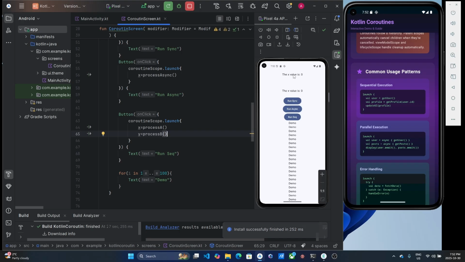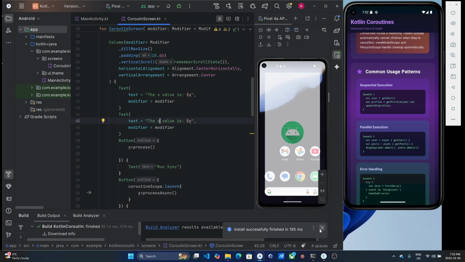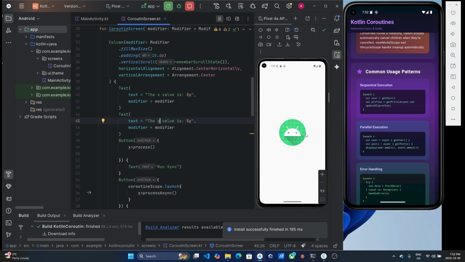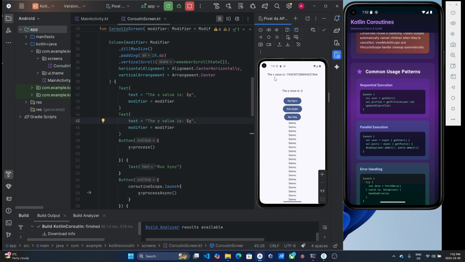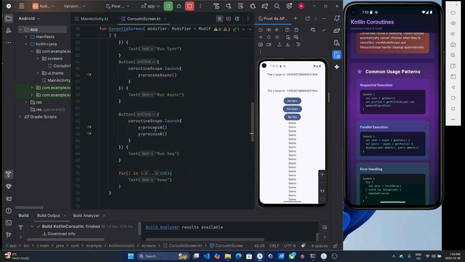Run sequentially, so you can see the x value and the y value. After process A is finished, it shows the x value, and then it starts running process B. After process A finishes, it starts running process B, and after that it displays the y value.